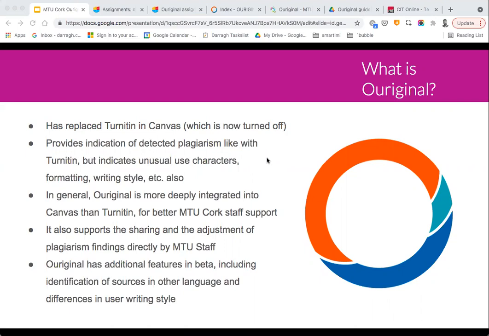It also supports the sharing and the adjustment of plagiarism findings by staff, so staff members can actually adjust what, like in Turnitin, okay, this is definitely plagiarism, this is most certainly not plagiarism, and that is reflected in the similarity score. And Original has a number of features in beta which look quite good in terms of identification of sources in other languages, differences in user writing style, and so on.